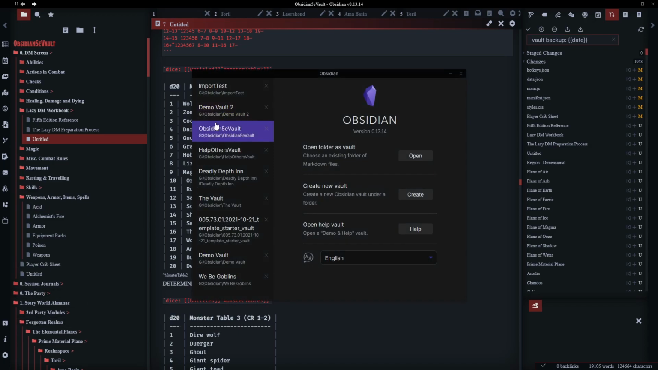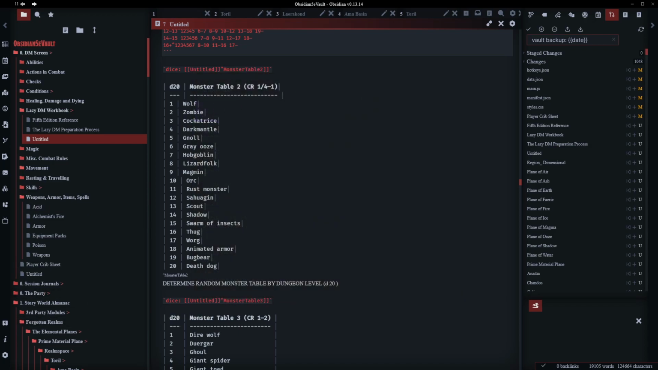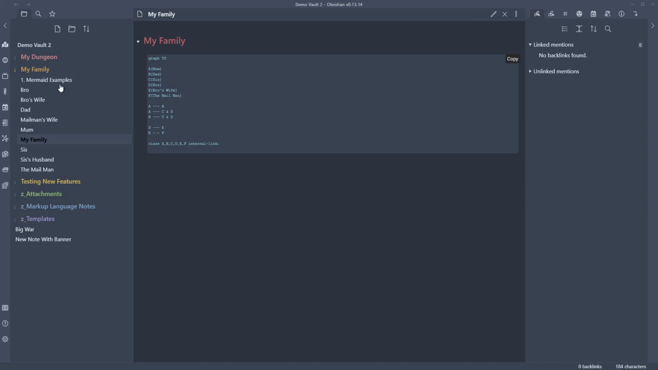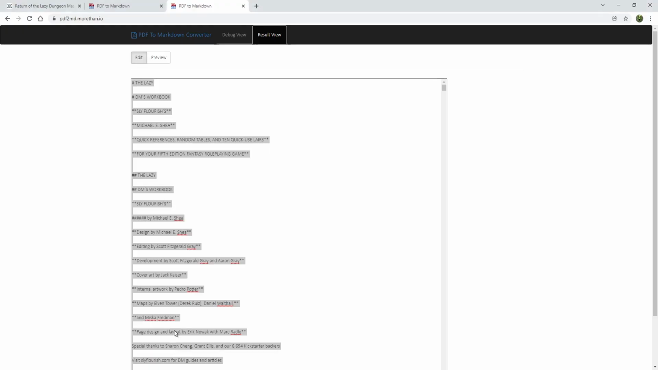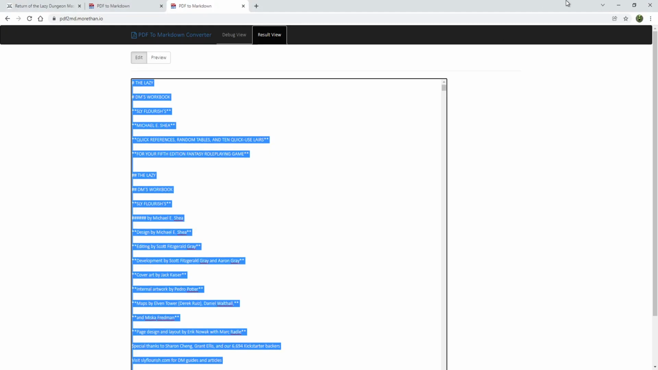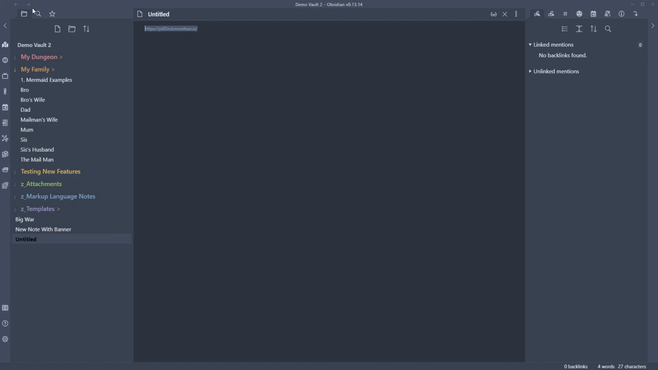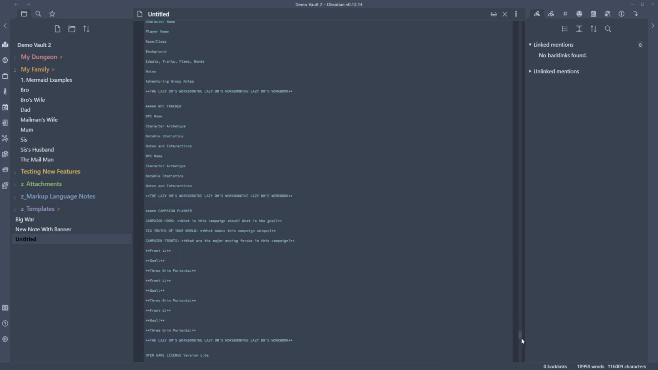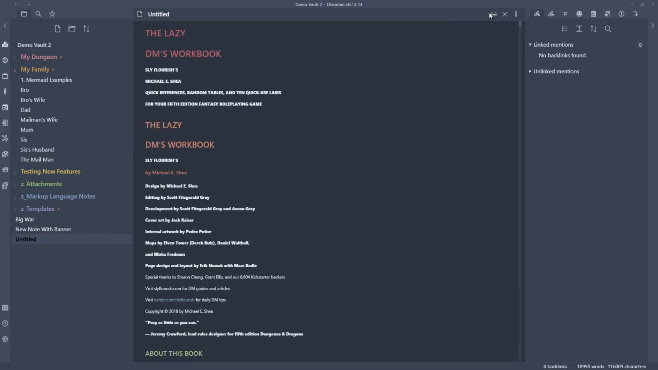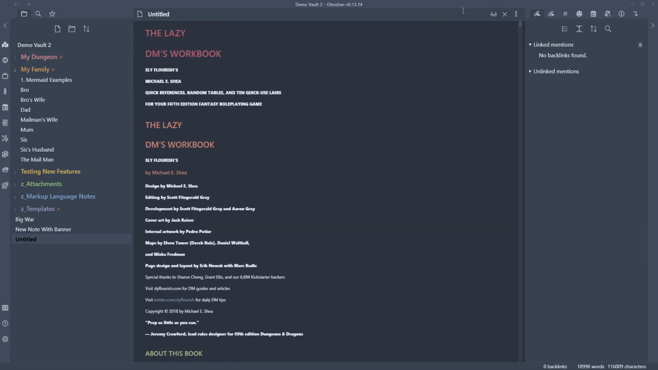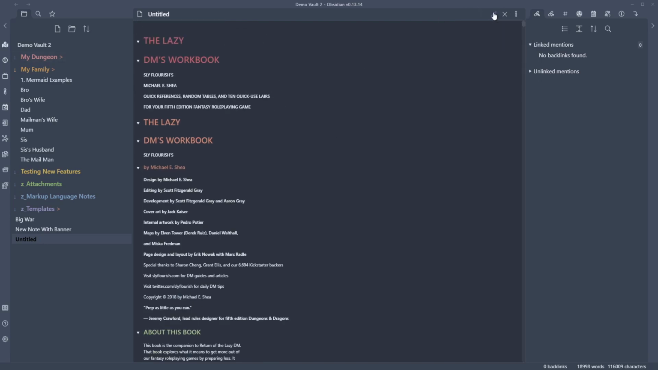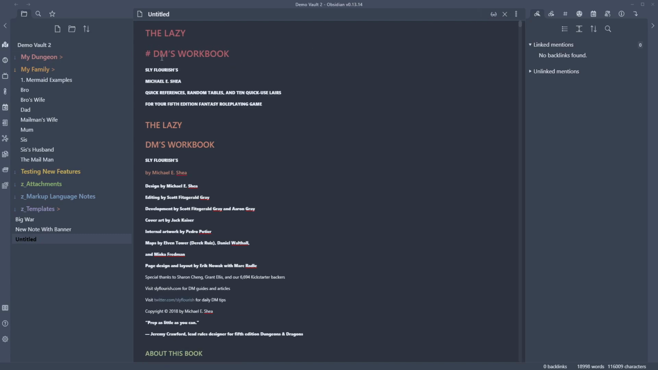What we're going to do, I'll go into a demo vault here and do this in here. Alright, so let's go in, we'll paste a new note. Copy. Paste. So now we've got the whole PDF in here, and you can see it's gone through and added various markdown elements as well.